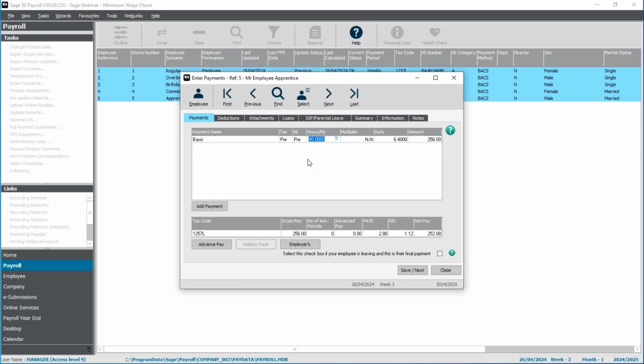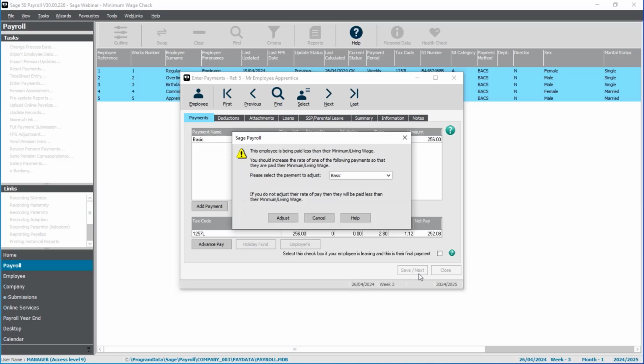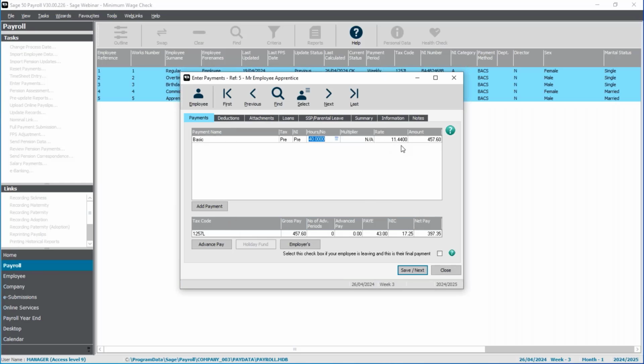Finally, we have our apprentice. Now, they started their apprenticeship just over a year ago. So at this point, when I'm saving their payments, it is detected that they're being paid less than the minimum wage. So if I ask it to adjust the basic, you can see that has now gone up to the living wage.